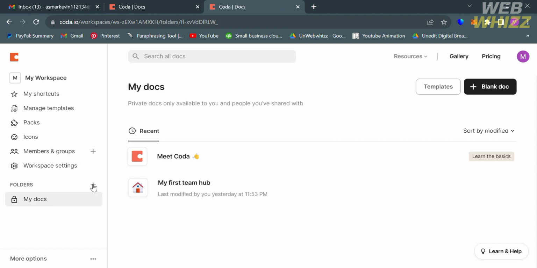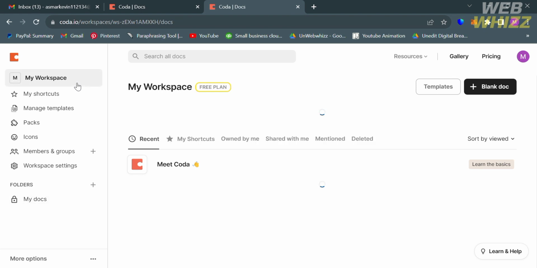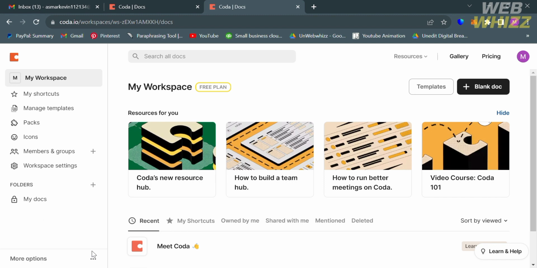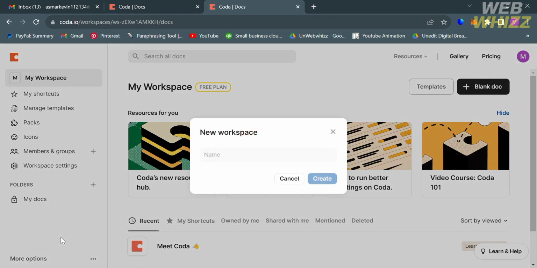Now moving on to the My Docs option. This feature in Coda serves as a central hub for creating, organizing, and accessing documents, which allows users to manage their documents, including creating new ones, accessing recent documents, and organizing them into folders. And aside from that, if you want to create a new workspace, just click these three dots and click the New Workspace button.